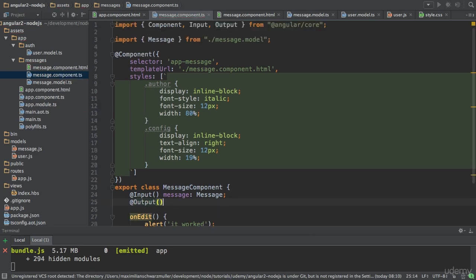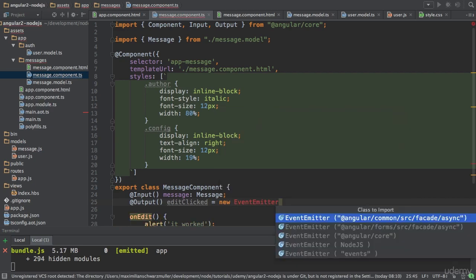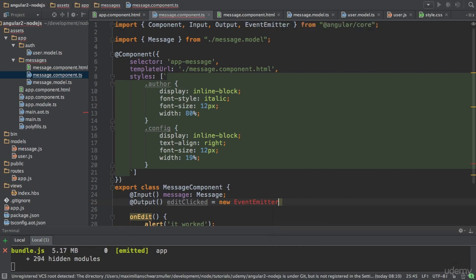And then you need parentheses, just like when using @Input. You could assign an alias which you use outside of this component, but I will not. And then choose any event name you want. I'll name it editClicked. Now here's an important part. This is not just a normal property, it is an EventEmitter, which is an object Angular offers you. So let's create a new EventEmitter here, which is basically an object which, as the name says, allows us to create or emit events and also listen to them. So this also has to be imported from @angular/core.